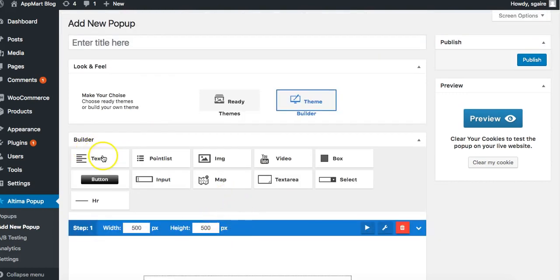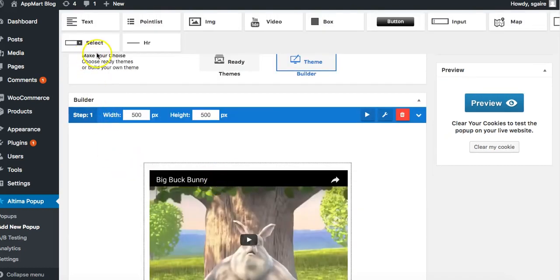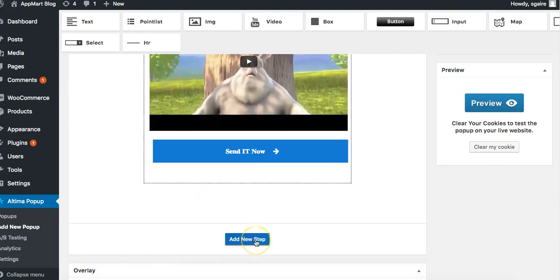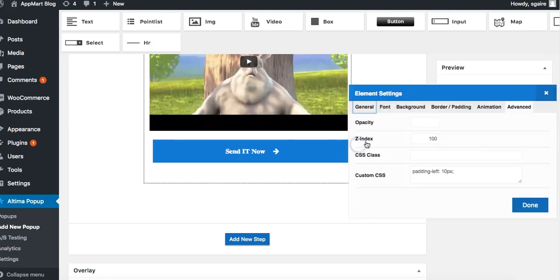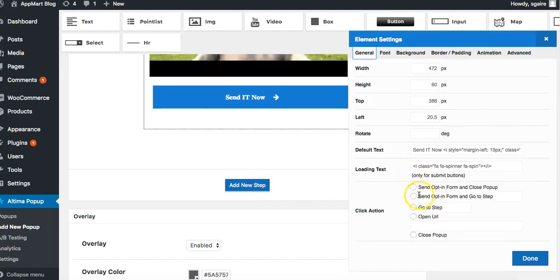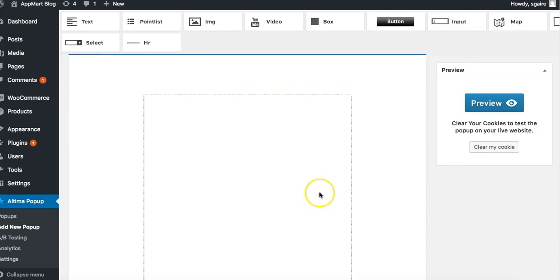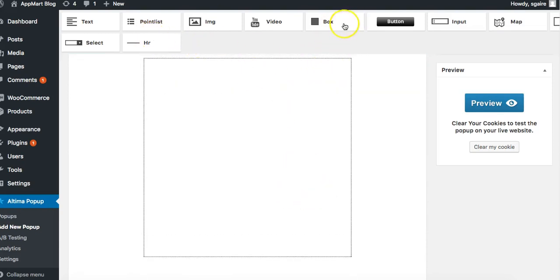You have access to adding text, points, images, videos, boxes, button, inputs like name, email, address, map, text area, select, or even go ahead and add a border. Once you add all that up, you can go ahead and add one more step. Now, what is a step? Step is when people click on send it now. I can click on it and I can say, hey, when people click on it, send them to my next step right here. And I can add a new step, and my next step could be something like, I might want to add a pop-up, like give their name and email if I want to.